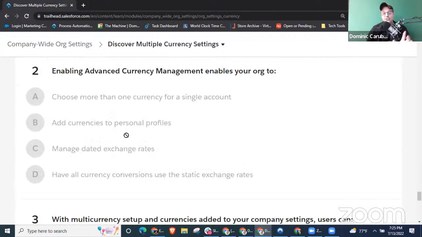That makes sense? So use the Trailhead to tell you those things. Enabling ACM enables your org to break every roll-up summary field that's a currency. Choose more than one currency for a single account. No. Add currencies to personal profiles. What are personal profiles? I have no idea. Manage dated exchange rates. That's all it does, see. Have all currency conversions use the static exchange rates. Well, that's okay. It's C.